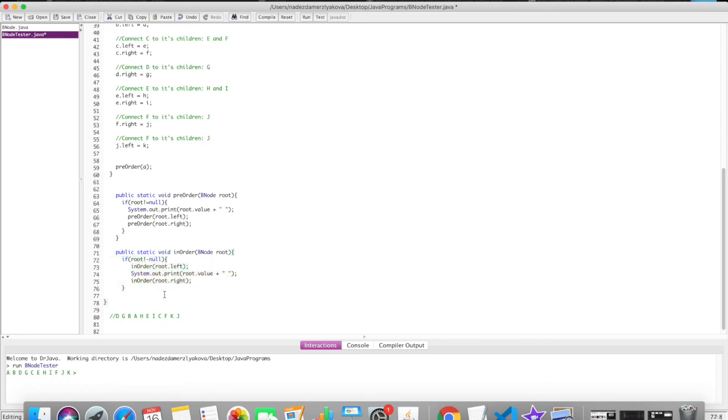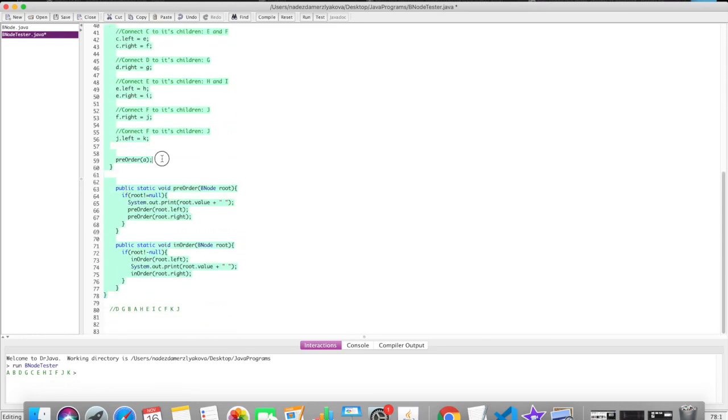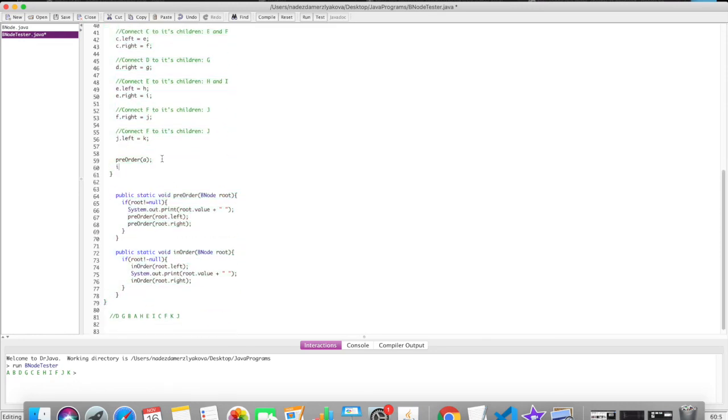Yeah, it looks good. Now let's print in order. Our root is A.